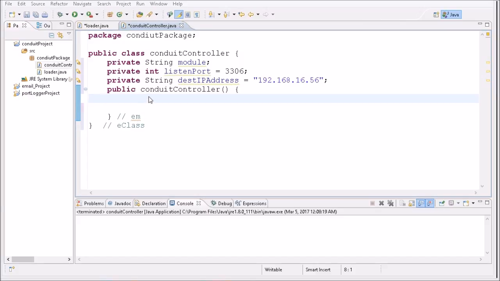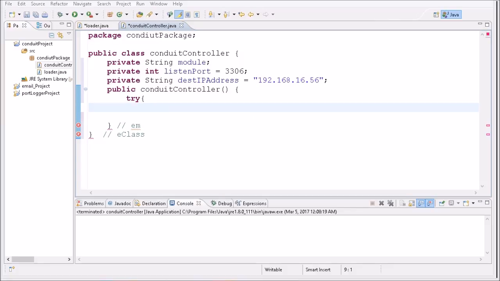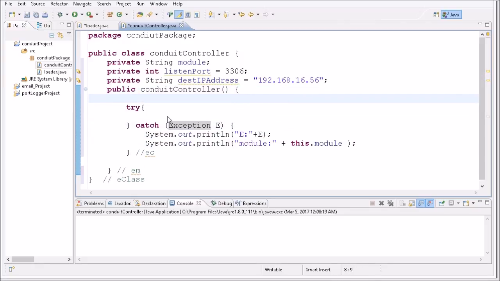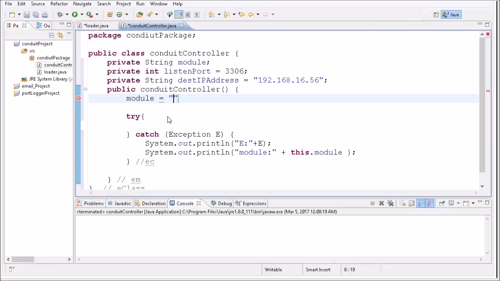Okay, let's go flying through here. We're going to start a try block. And let's get our catch set up. Okay, try catch blocks, basic Java. Our exception will be printed out. And we're going to have one module, and this is where the module is going to be displayed in case of a problem. Module equals main ConduitController.